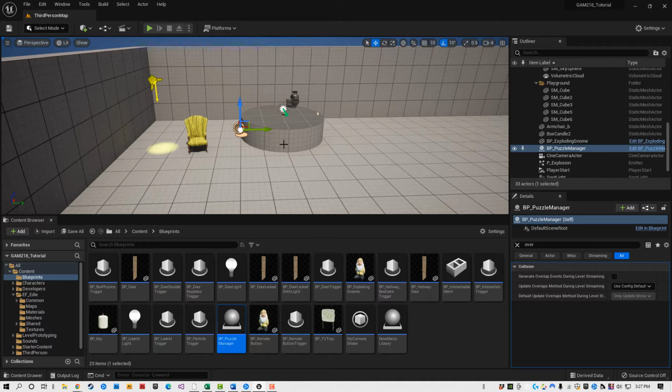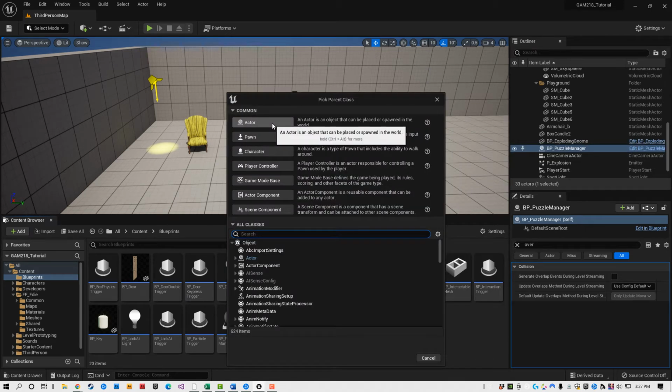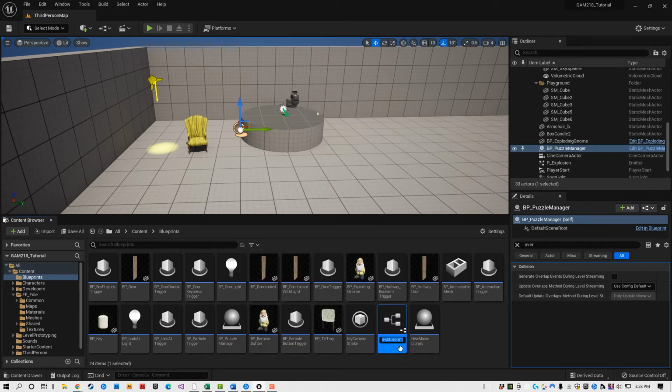So I'm going to create also here a new blueprint class. It's also going to be a child of actor, and I'm going to call it my BP puzzle piece. It's going to represent one piece of my puzzle, one element that solves my puzzle.